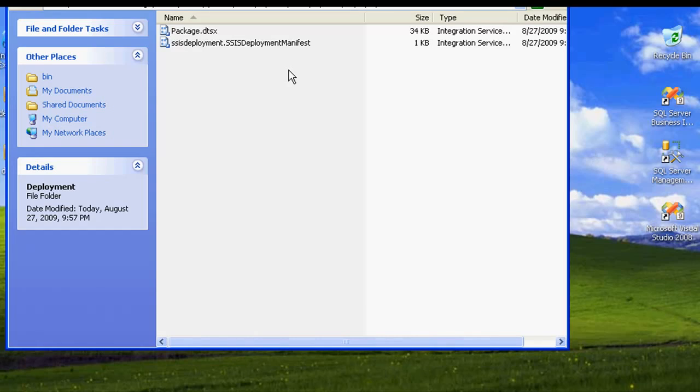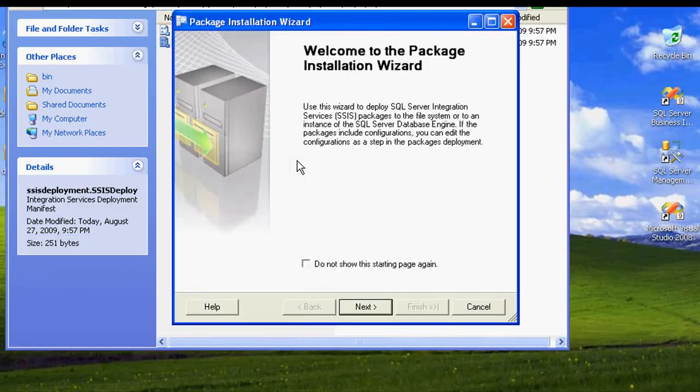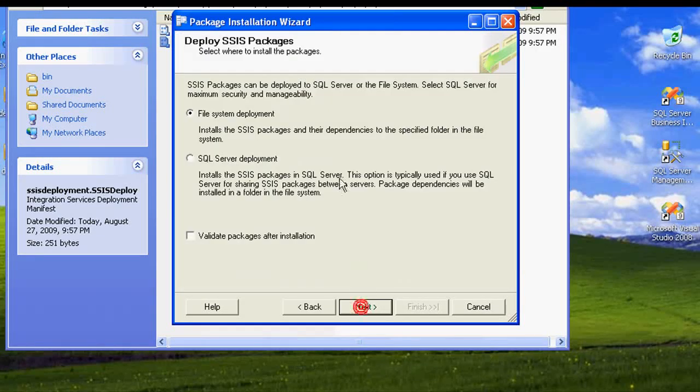Once we have this manifest file, we can just double click on it. It will pop up a small wizard, the package installation wizard. Let us run this through. Here it gives us two options: one is the file system deployment and the second is SQL Server deployment. We'll look at both of them. First, let us look at a file system deployment.